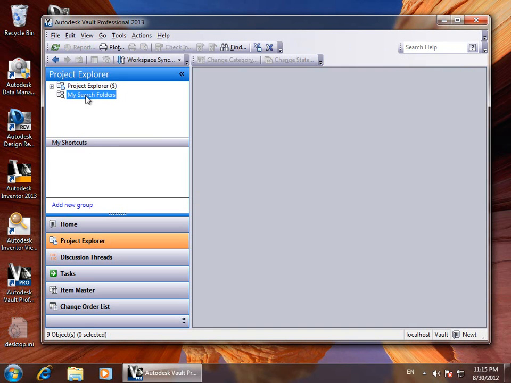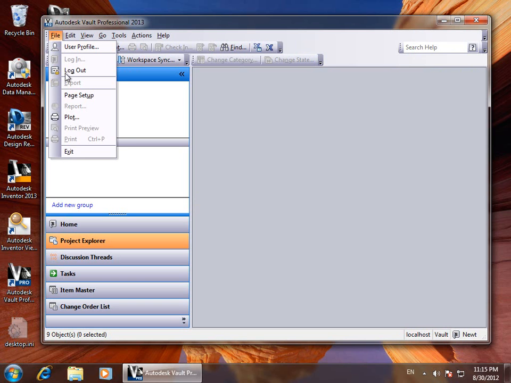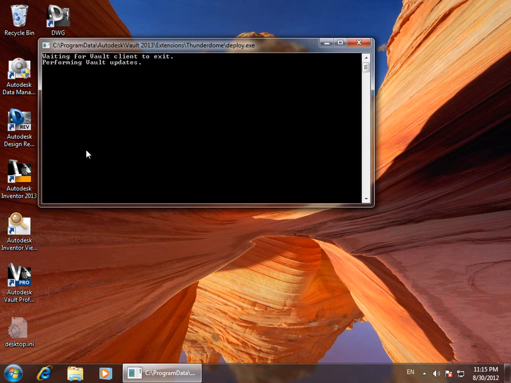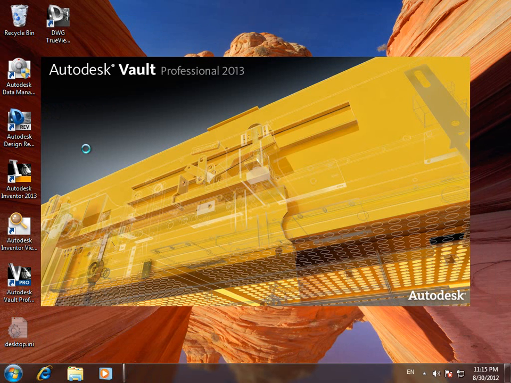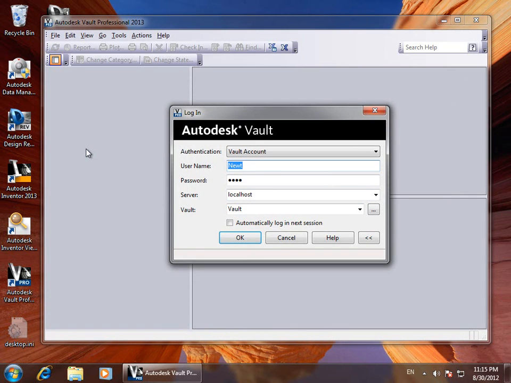So one of the things that was part of the deployment was a saved search. So let me show you what happens. So currently I don't have any saved searches. So when I exit, you might have seen there was a little black command prompt thingy that popped up briefly. And that's just there to restart Vault Explorer. So I logged out, and then it started Vault Explorer back up for me after it deployed all of the changes.